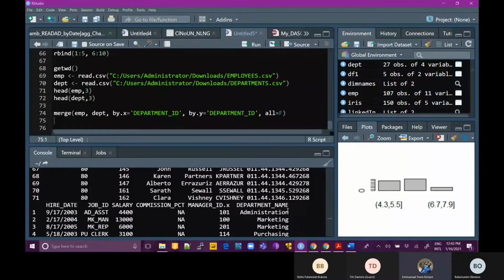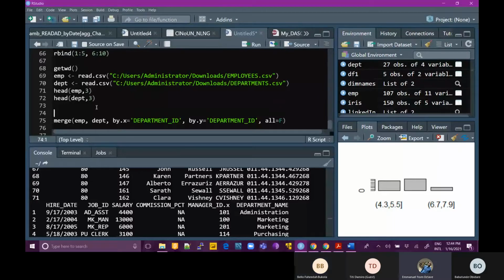Now, let me ask, do you understand what I just did? Yeah, it's like the one we use doing SQL. Yes. Okay. This is inner join or natural join.